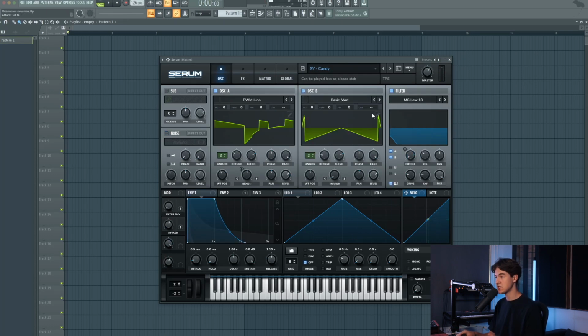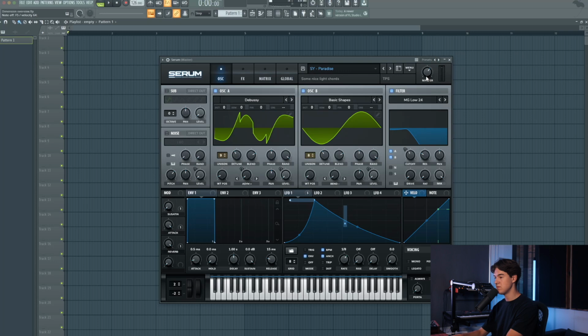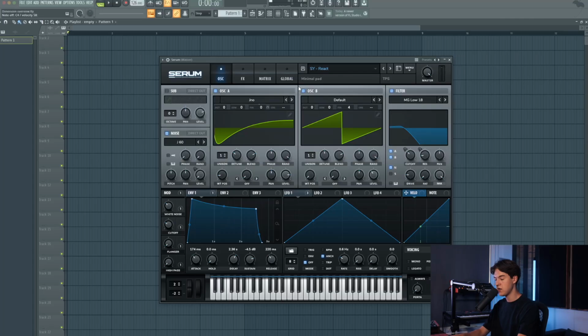Some synths. This one is called Candy. Synth Paradise. Synth React is this nice analog sounding pad which you can hear in a lot of those minimal house tracks in the background of the track. Just play one chord and you'll be fine. And you can open up the cutoff with the mod wheel as well.